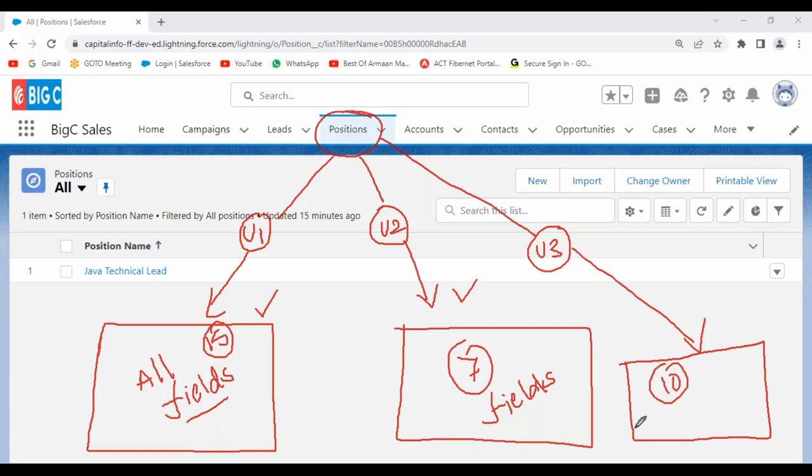Provide as part of this page layouts. For every object, Salesforce provides only one page layout by default. How to create the page layouts also, we'll see everything one by one.